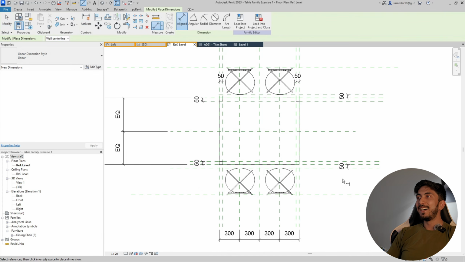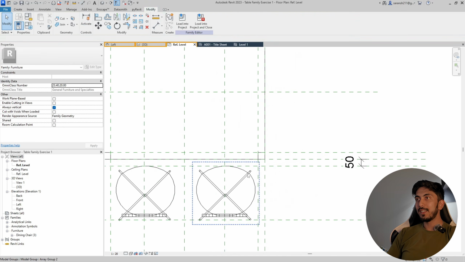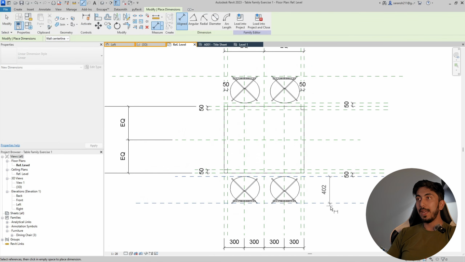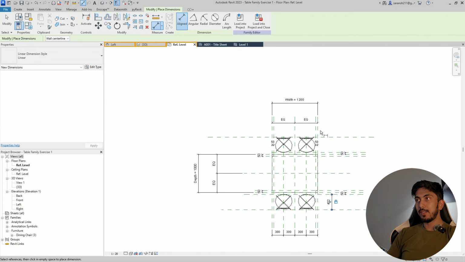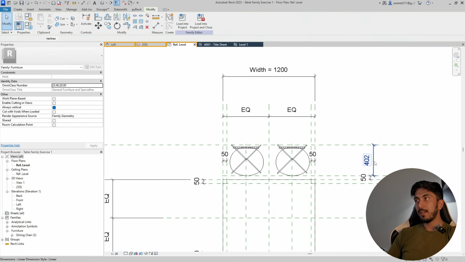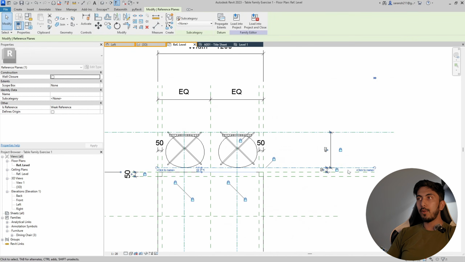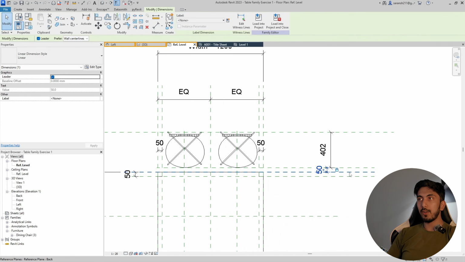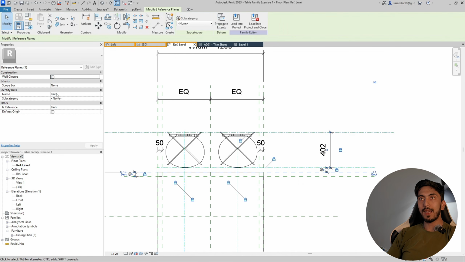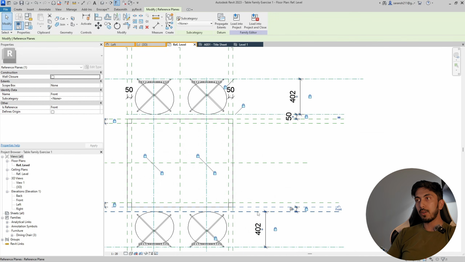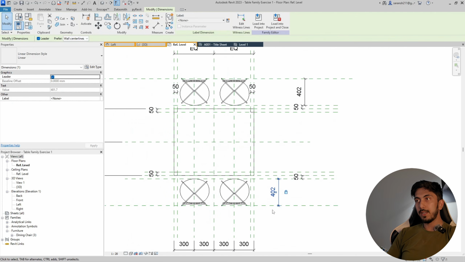Now, let's do something that will allow us to not break our families. So basically I'm locking this reference plane to this one, because this reference plane is already locked to the back reference plane as we made it. Same goes for the front reference plane, which is locked to this offset that we made before, and then this one is locked to this.